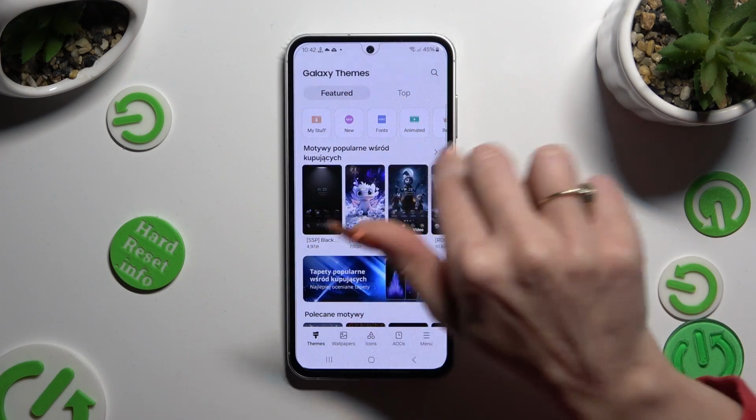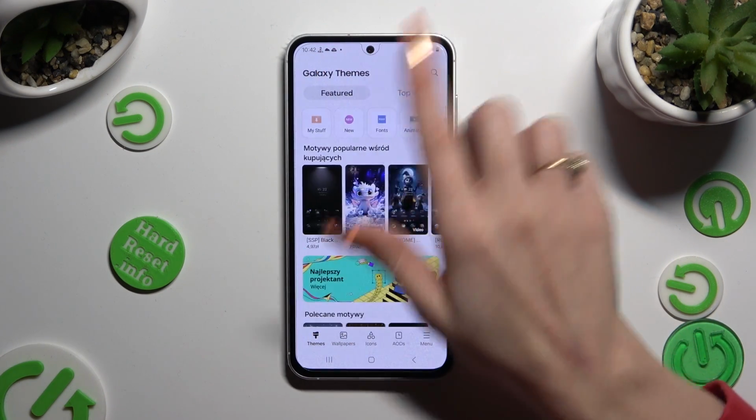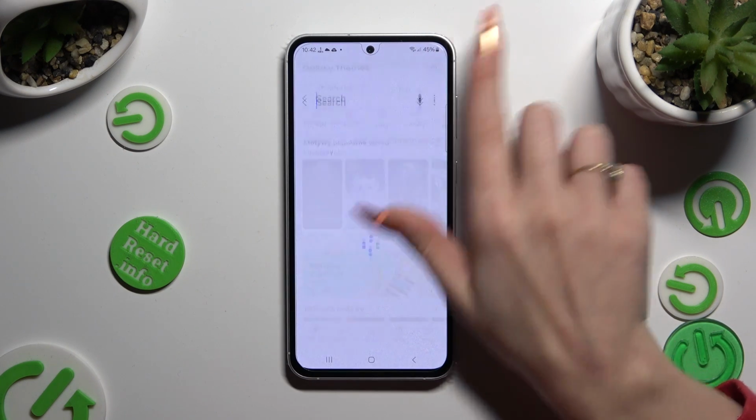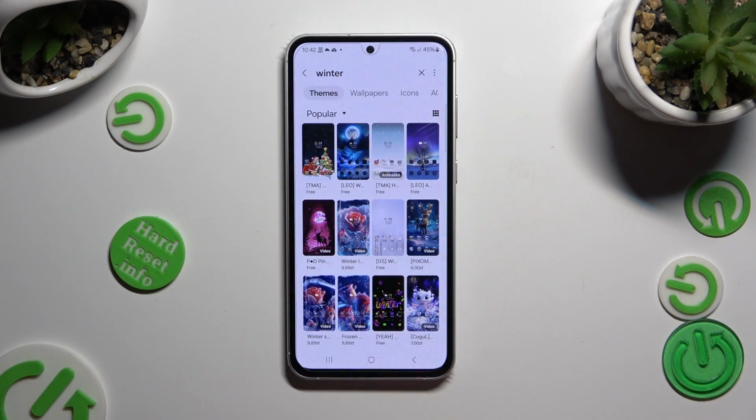Tap on one of those options at the top, like Top. Or click on the search bar and type in whatever you want to. When you have finished, click on the best theme for you.